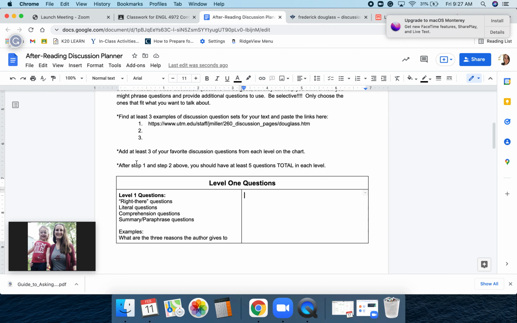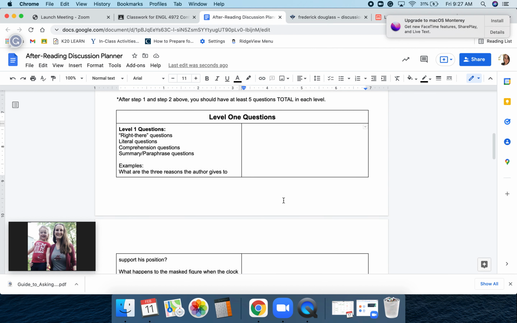So when you are finished, you're going to have at least 5 questions total in each level. More is better. And again, you don't have to commit to actually using these in your lesson plan. This is sort of just exploratory practice writing and finding good questions that are going to lead to good discussions and deeper level thinking, while also allowing students to process what they read and work on those comprehension skills. This is your online work for today. Please let me know if you have any questions, and I can't wait to see what you come up with.